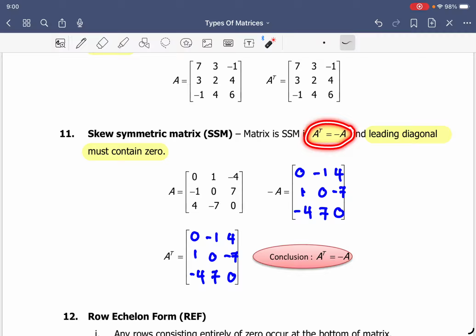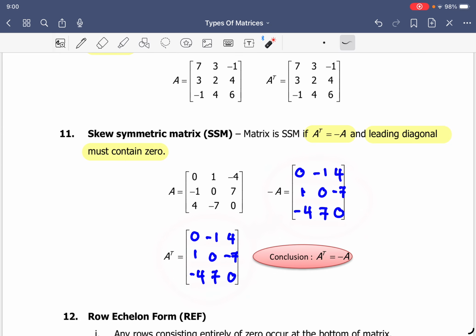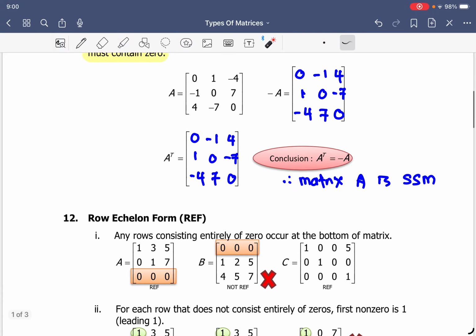So if we have A transpose equal to the negative of A, it means that this matrix A is a skew symmetric matrix. Okay, so now we have to check these two matrices, A transpose and negative of A. So we have the same elements for the A transpose and negative of A. So for the conclusion, since A transpose equals the negative of A, therefore matrix A is a skew symmetric matrix.